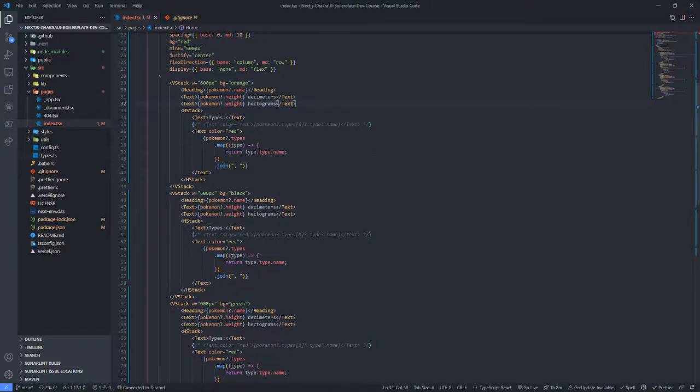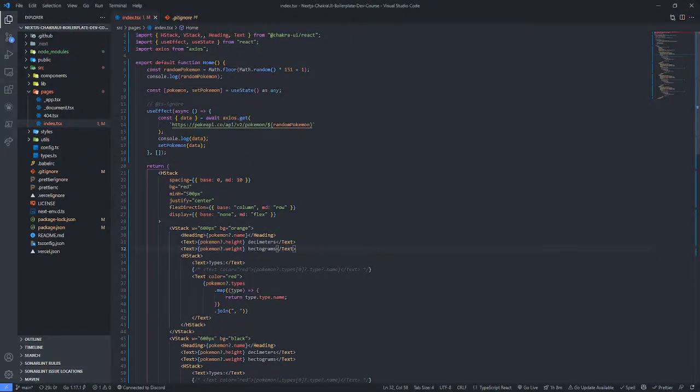Today we're going to be learning about Chakra's built-in theme. It allows you to use colors throughout your whole project, and actually has built-in dark mode and light mode code, so you don't have to worry about that and stuff like that.